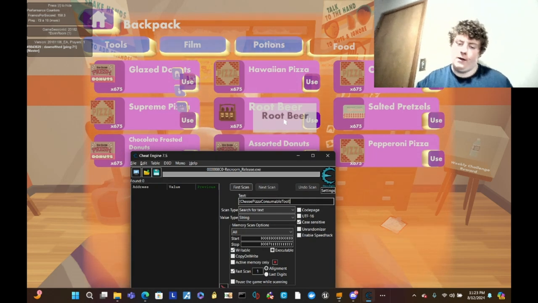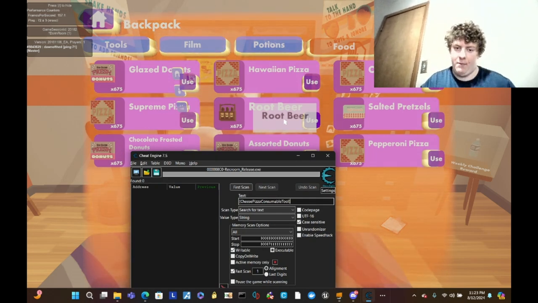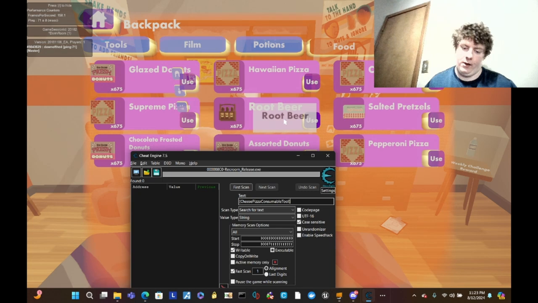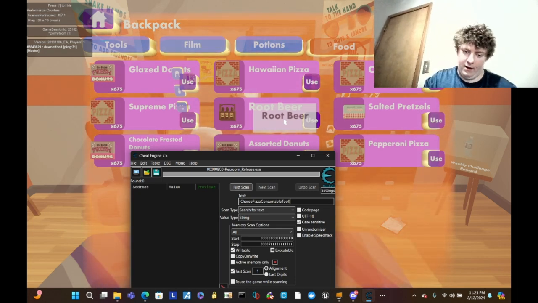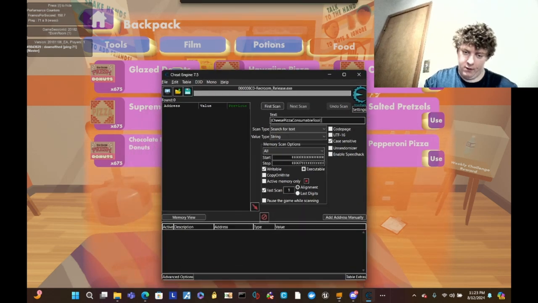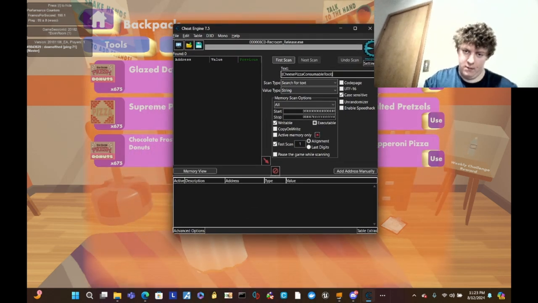Basically, that's all it is. You just have to type in whatever food you want behind consumable tool, and you're done. But then we have to scan it. So we hit, and let me bring this up a little bit, we hit first scan.